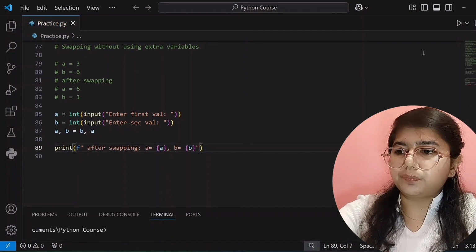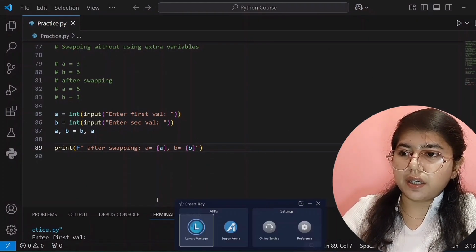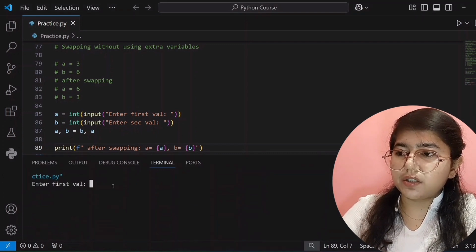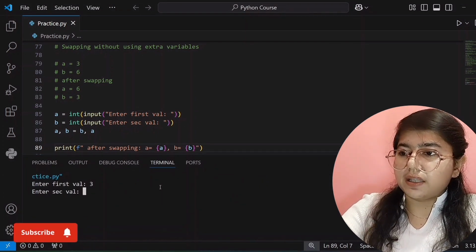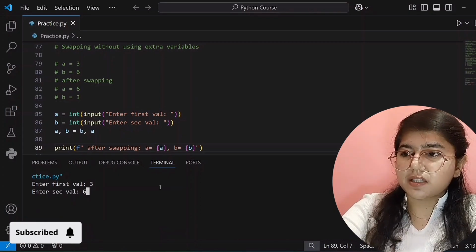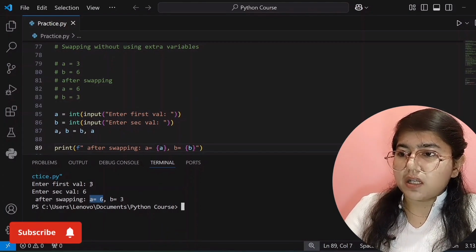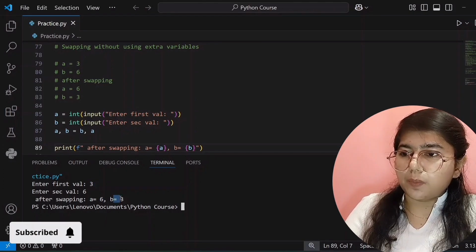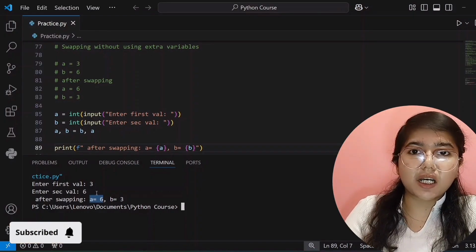Now I will run. See here. Now the terminal is saying enter the value. Okay, enter the first value. That is 3. A is 3. Then 6. B is 6. Enter. See here. Swapping done. A was 3, now B is 3. B was 6, now A is 6. Okay, so now we have completed our task.